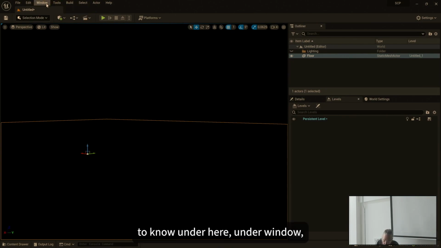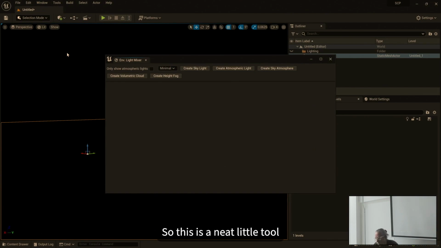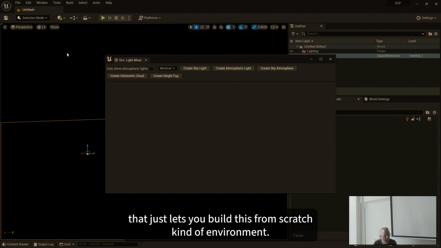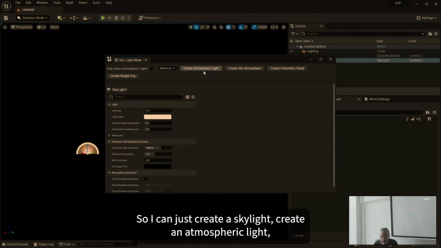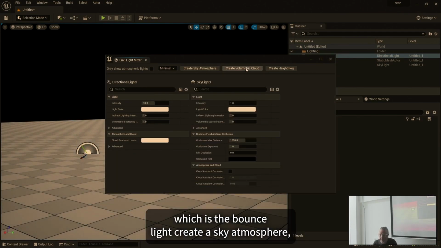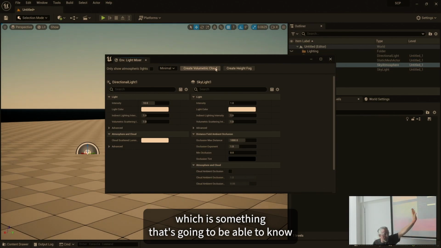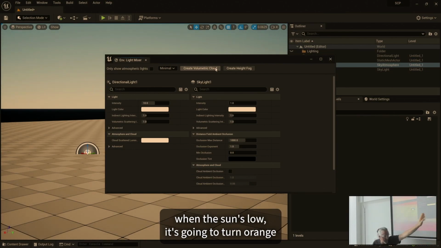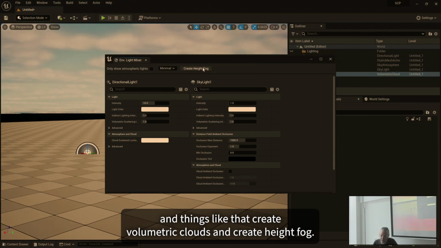Under here, under Window, look for the Environment Light Mixer. This is a neat little tool that lets you build this kind of environment from scratch. I can just create a skylight, create an atmospheric light, which is the bounce light, create a sky atmosphere, which is going to know when the sun's low, it's going to turn orange and things like that. Create volumetric clouds, and create height fog.